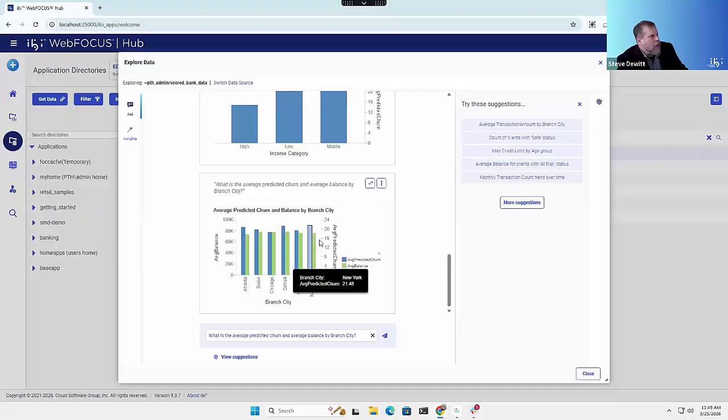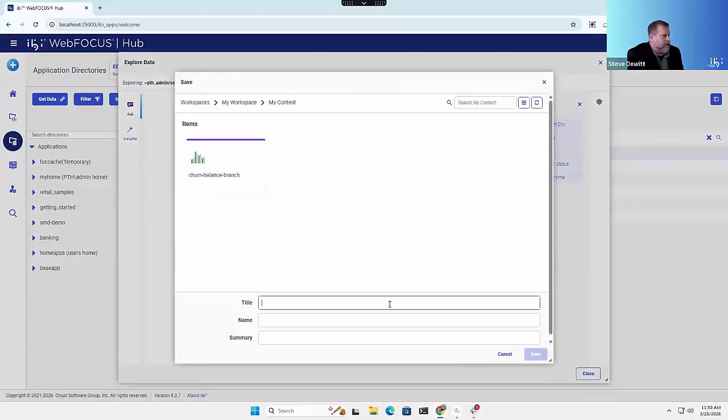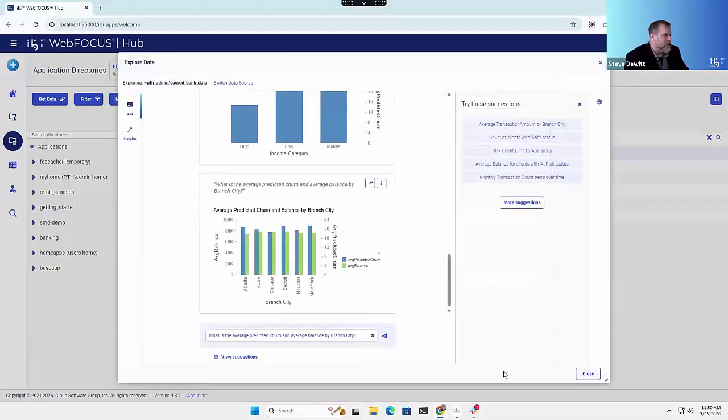While we're here, a couple of things to show. First of all, if I'm interested in this and I think I'd like to come back to it or show it to someone else, or perhaps integrate it into a portal or a compound report, I do have the ability to take this and save it to my workspace. Looks like I might have done that before. And again, my typing is boring, so I'll just save that real quick and we could come back to it.